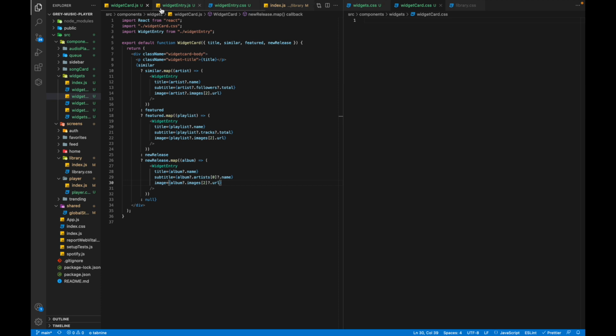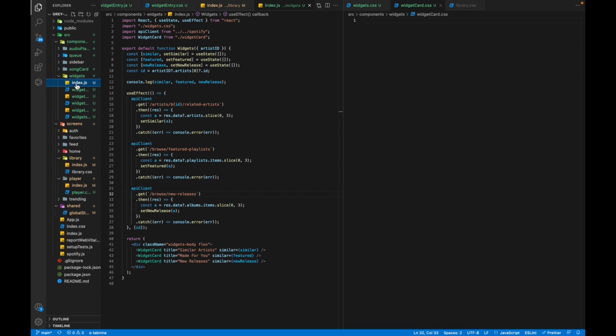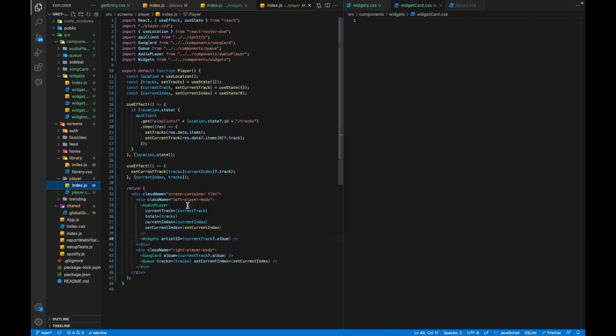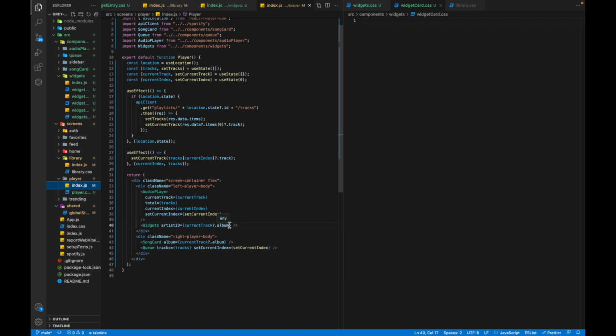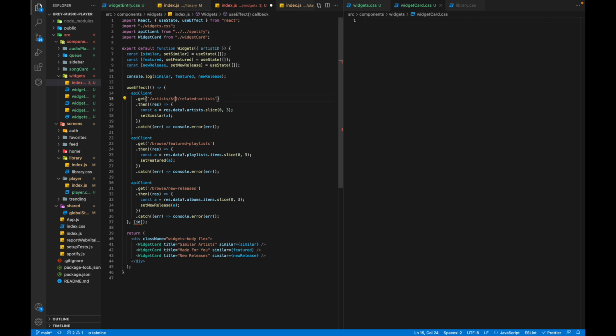So what we'll do is we'll go back to the main screen of the widgets. Alright, we go to the index, and in place of this thing, we'll pass it directly from the main page. So if we go back to our player, and in place of Karim.album.id, we can send in the artist ID itself. Now we can go back to our widget screen, and we can simply remove this and use the artist ID itself.